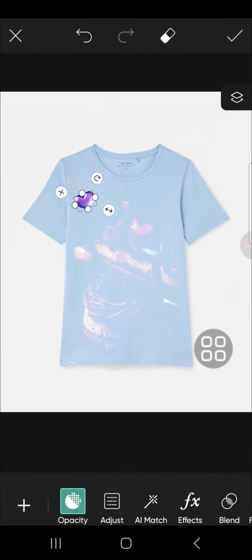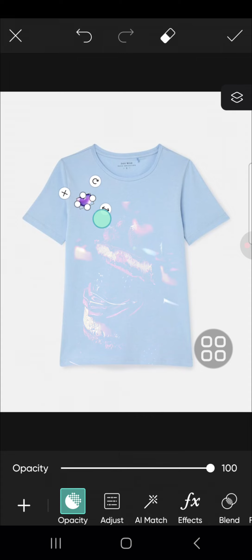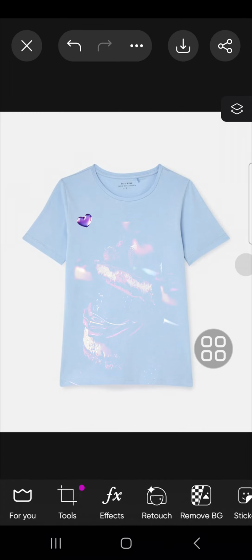Okay, and then once you're ready, you can click on this check mark. Okay guys, and that's how you put anything on the t-shirt in PicsArt.